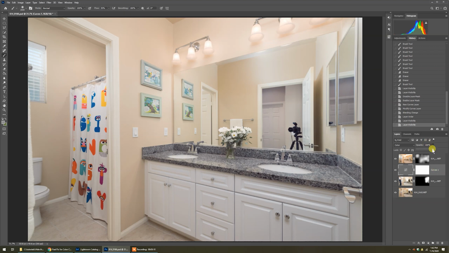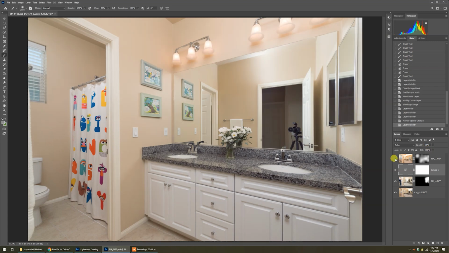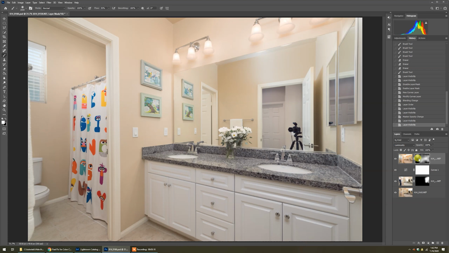I could even change some of that by just changing some of the opacity down a little bit. If we're happy with the way things look and everything's fine, maybe take out a little bit more ambient up here on some of these lights. That's fine. Let's just flatten that image and we're going to start our process.